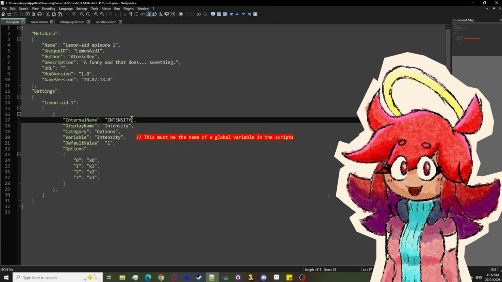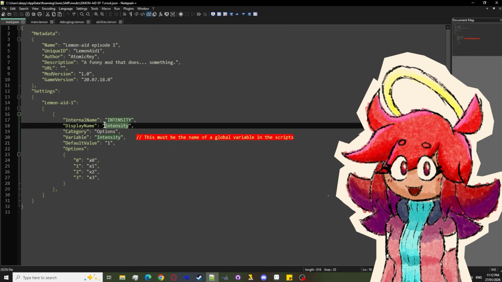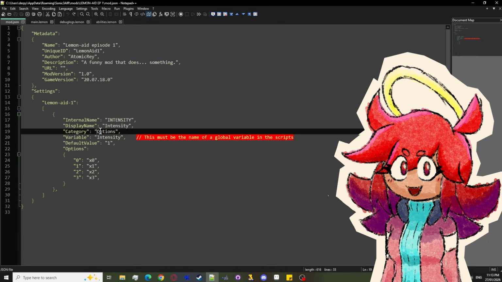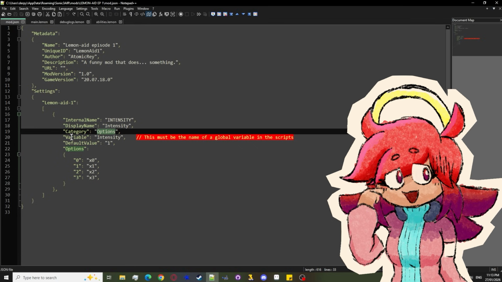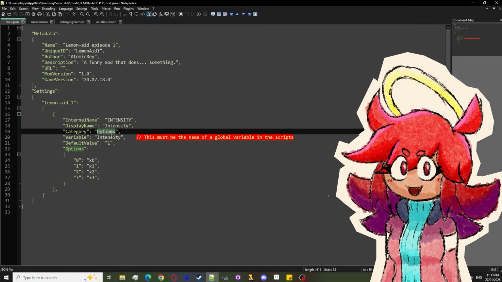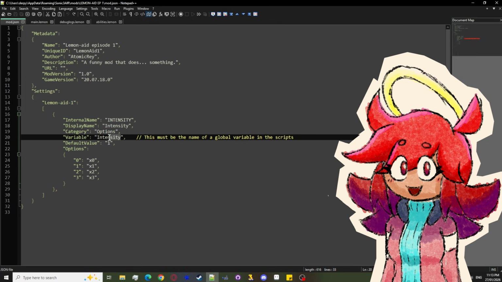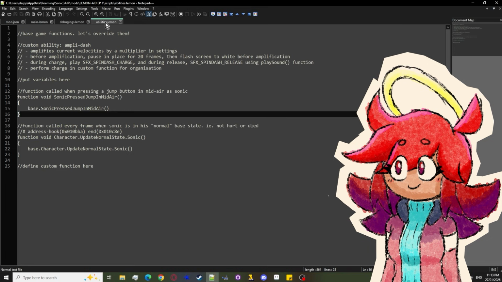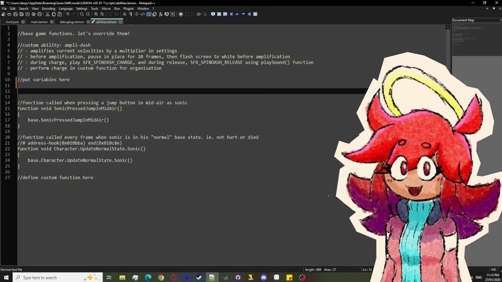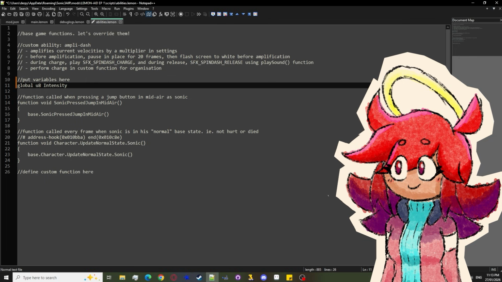Now, the internal name is just a name used by the settings.json to identify this setting, so it can be anything that you want. The display name is what the name actually is displayed as in the options menu. The category is just what category it is, so if I were to make another option and change what category it is, it will be split off into its own separate section. And finally, we have the variable intensity, which has to be the name of a global variable in the scripts. So let's quickly copy this and define a global U8 called intensity.